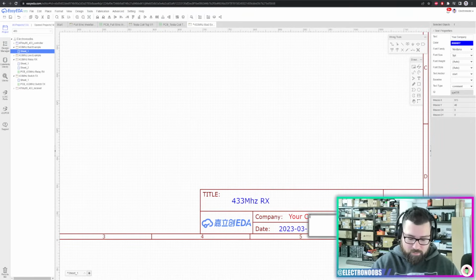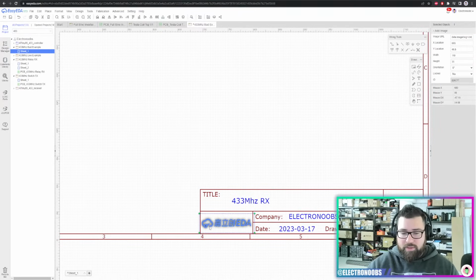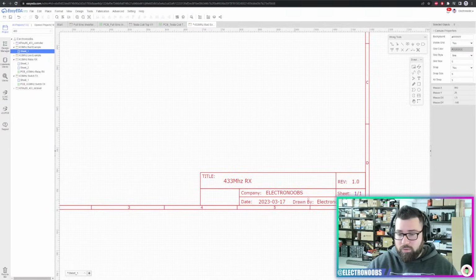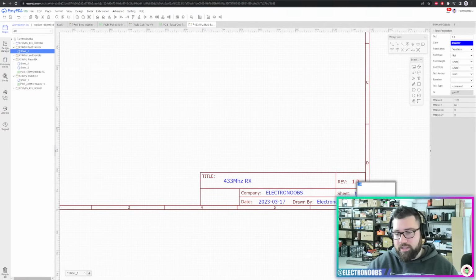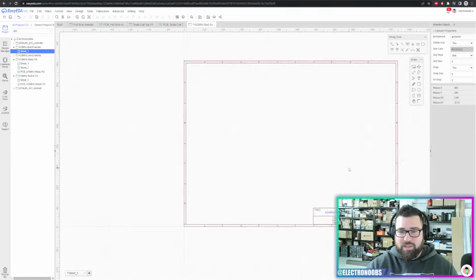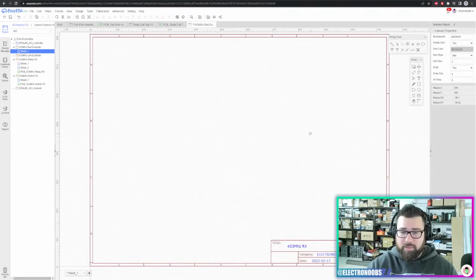Let's just place our name, Electronoobs. You can leave the EasyEDA logo if you want, but if you maybe share this with another engineer, you maybe want to delete this icon. The date will be this one, and it's the first. Actually, this is the second one because I've already made the first one. So we just make the revision here, and we start placing our components.